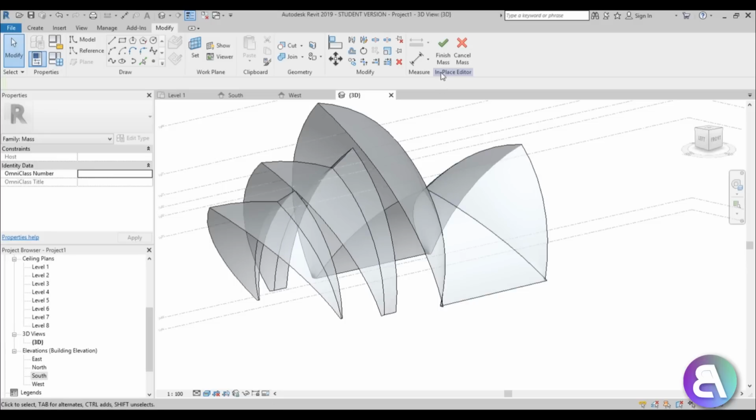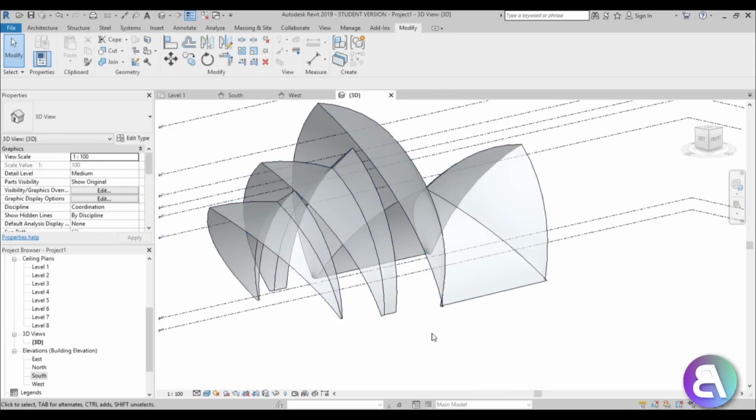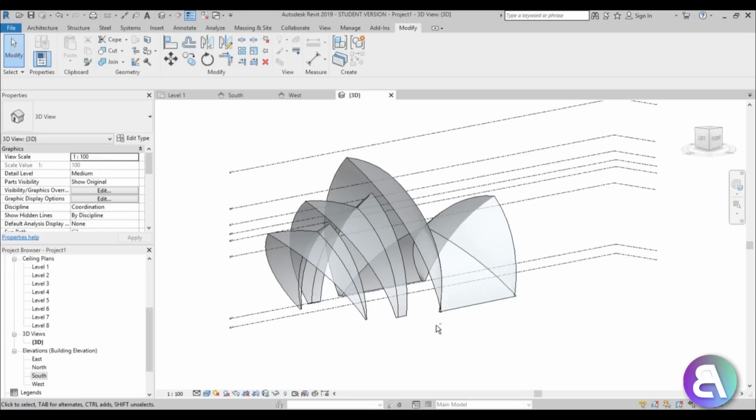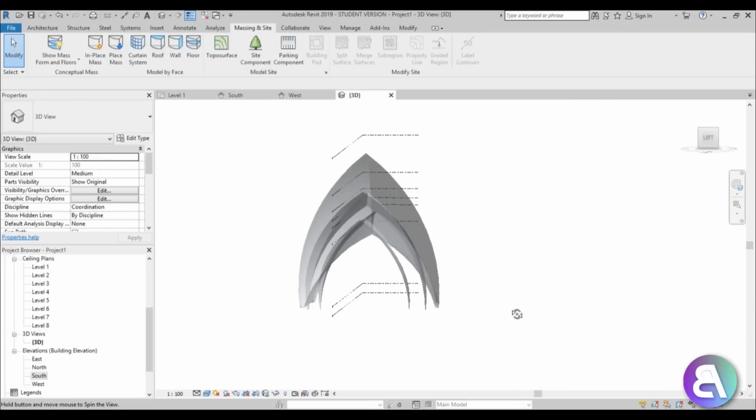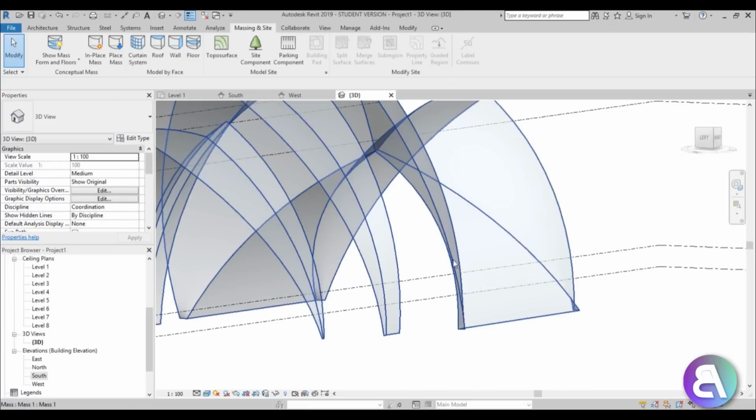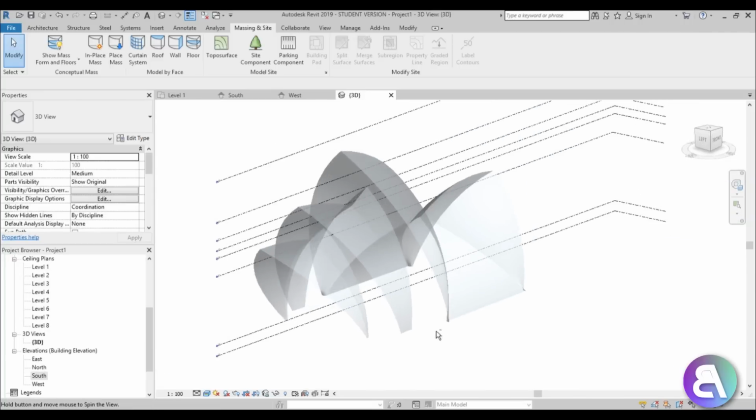Now we need to load this into the project, so just go Finish Mass. You're probably thinking you should now go to Massing & Site and use Roof, but the problem is that a roof can't be made on surfaces that curve out like this and are vertical in some places. So you can't place a roof on that.